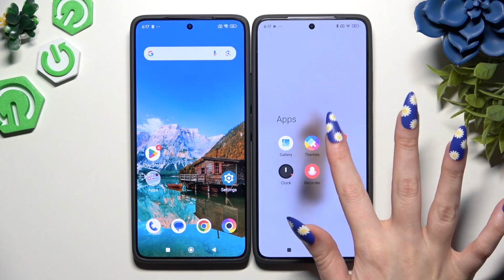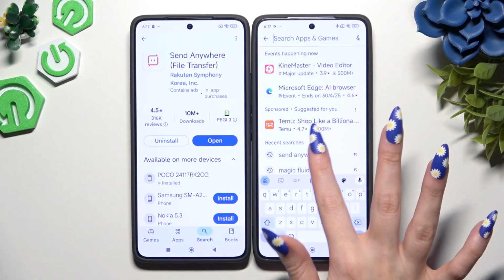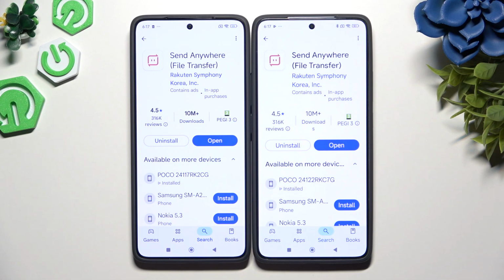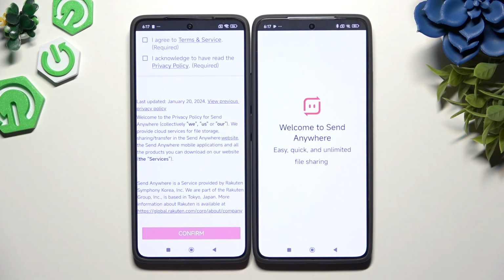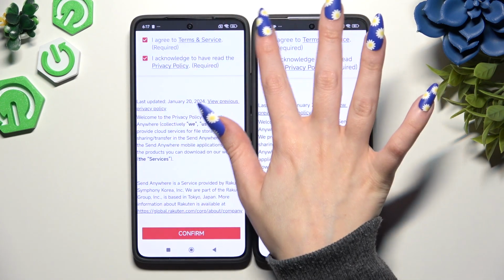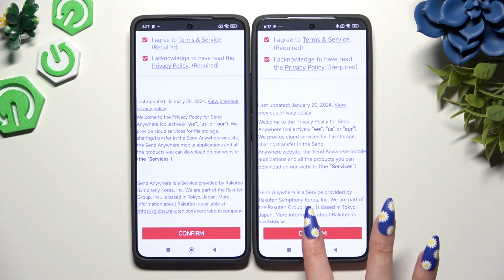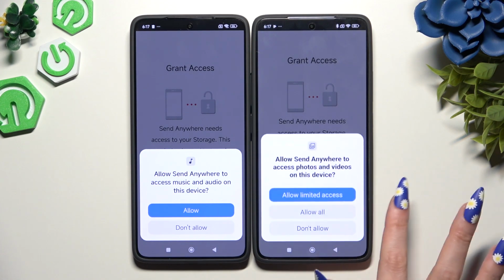Begin by opening Play Store on both and getting free app called Send Anywhere. When it's ready, launch it. Now tap on the same options in both apps to set them up. I agree and I acknowledge. Confirm, continue, and allow.